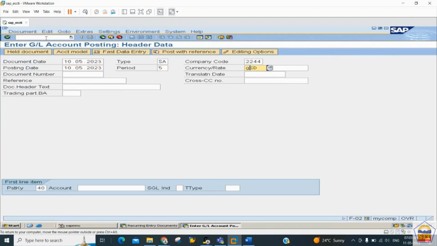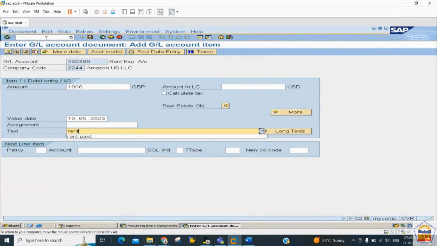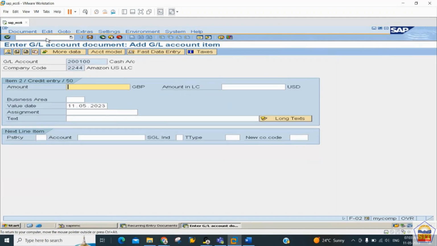GBP is the currency, and you need to take here the translation date as 10th of May. Now GL, let's say the next GL is 400300. Date amount is same, 1000. Value date 10th of May, and text: rent paid in foreign currency to cash account. Amount asterisk, text plus. Now press the enter button.